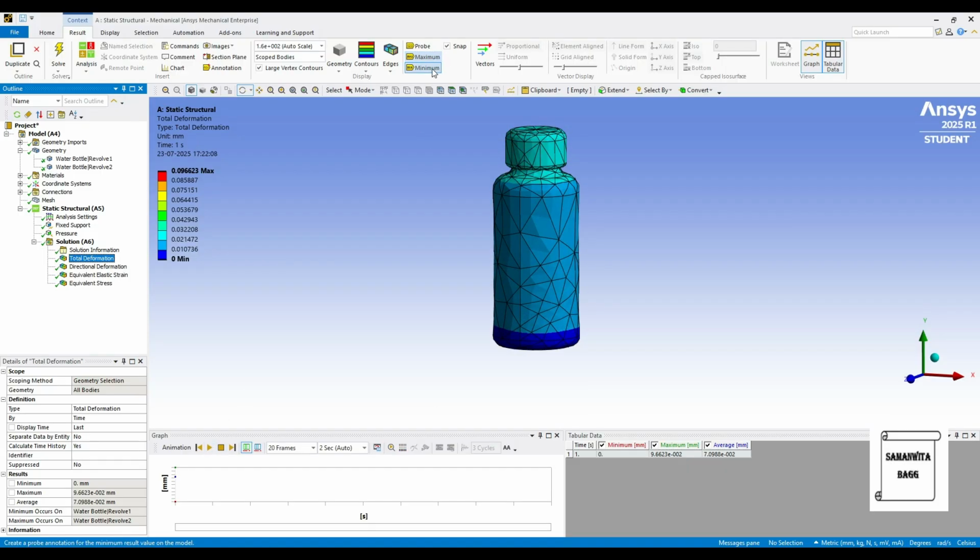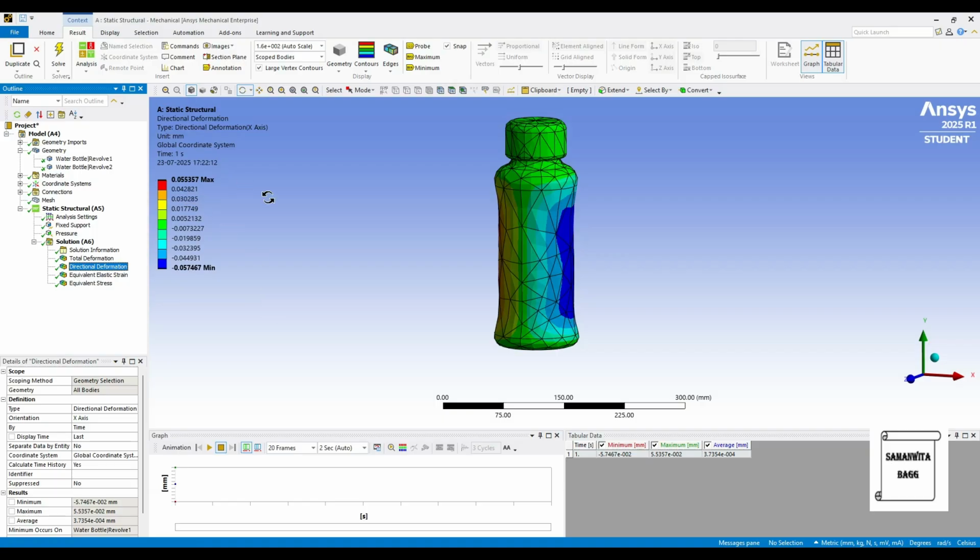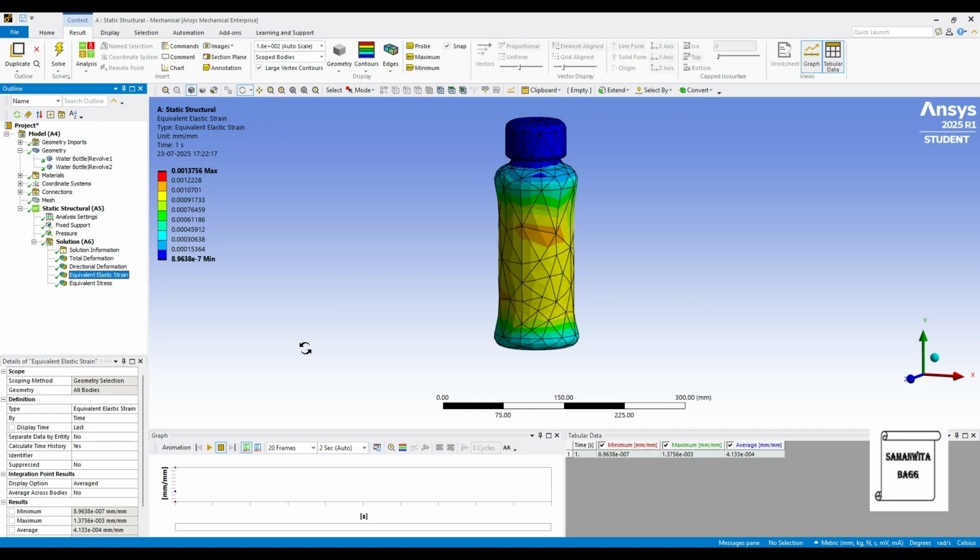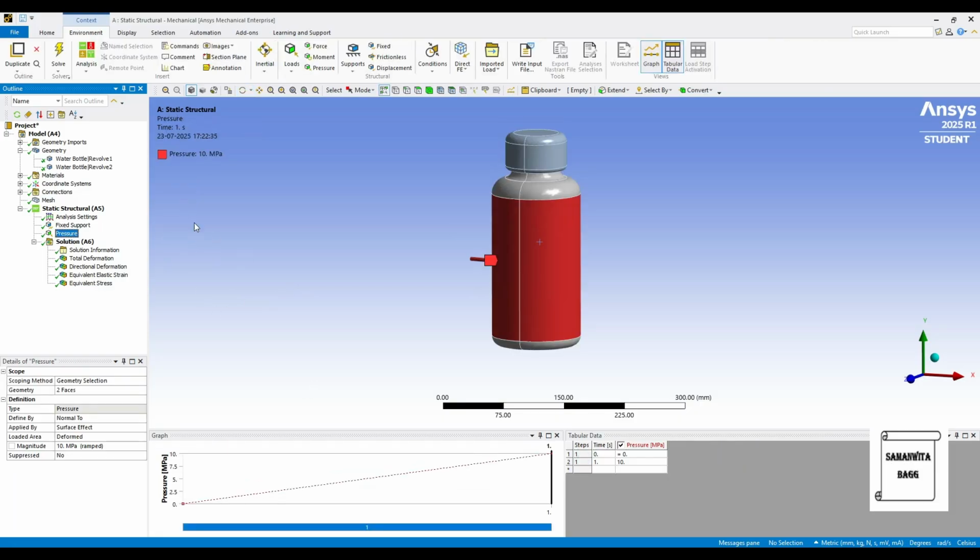If you don't want to see the max min, you just have to click on max and min once again. Next, we'll go for directional deformation. It is 0.055 along the x-axis. The strain is 0.00137 and the stress is 149.09 megapascal. Maximum value, minimum is 0.083 megapascal. So you can see all these readings are for copper alloy as the material and the pressure is 10 megapascal.